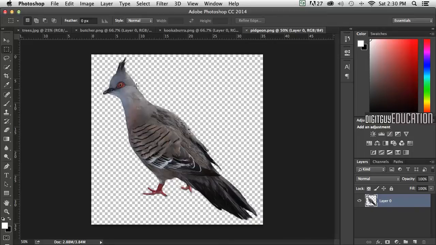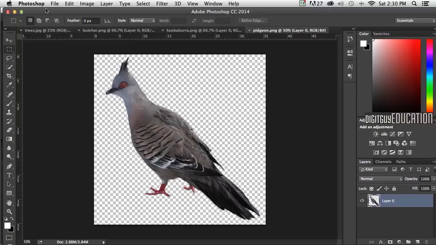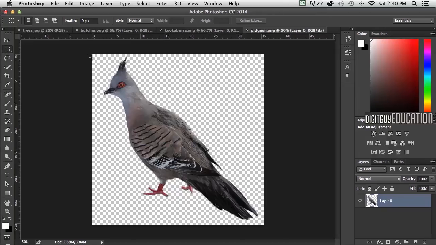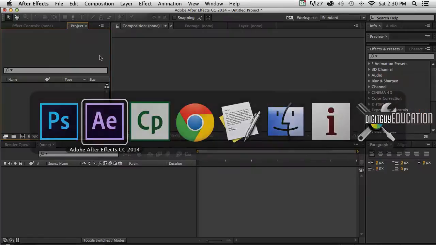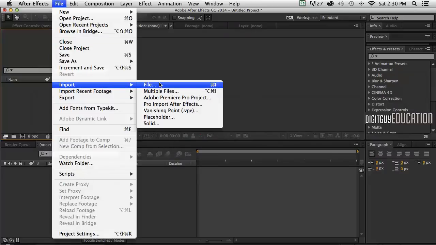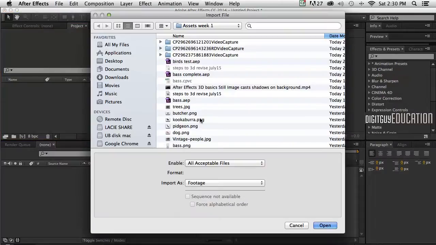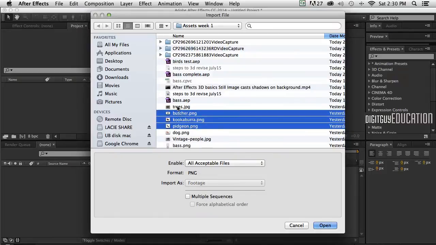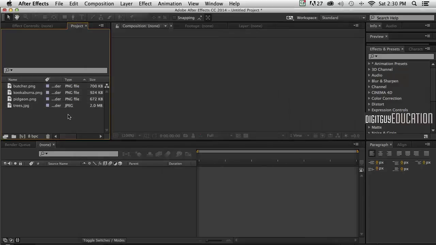And I save them as PNG files with transparency like that. I need to keep the file size down. I could save them as .psd if I wanted to. Okay, so I'm going to Command-Tab back to After Effects, and go File, Import, Import File. Now I want the pigeon, the kookaburra, butcher, and the trees. I'll click on Open. Now there are no issues on the way in because they're not layered files, so it's all good.